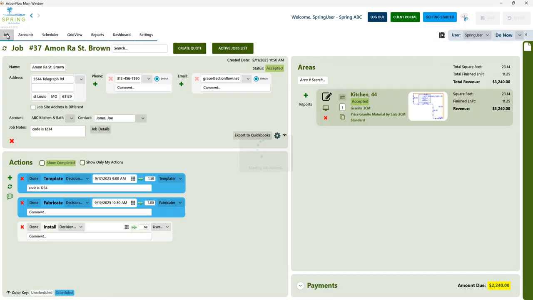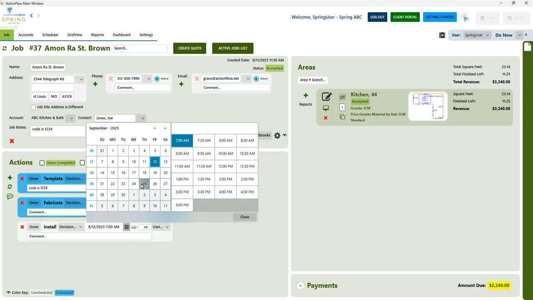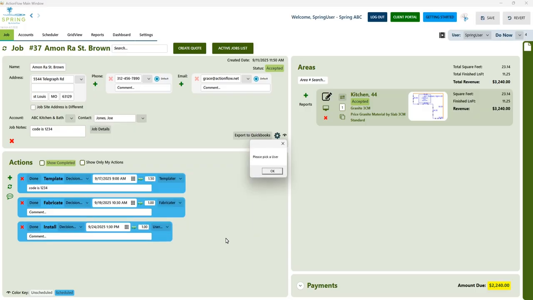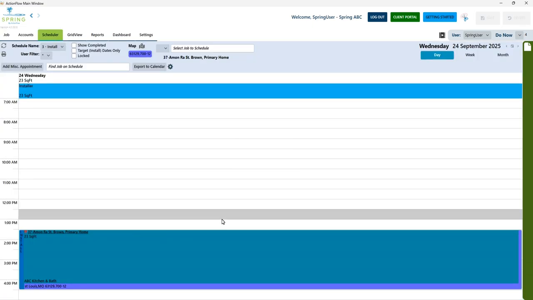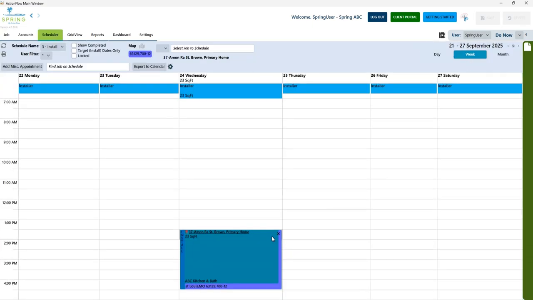Another way to schedule actions is directly in the actions grid. So we can see those other two. And then I'm going to click the calendar icon, select a time and date, and then I'll close this out. It's telling me to select a user, so I'm going to make sure this install action is assigned to the installer, and then I'll say this is going to take us 3 hours. This little green arrow will take you to that job on the scheduler, so when I click that, it's going to take me to that install on the date that I set it.